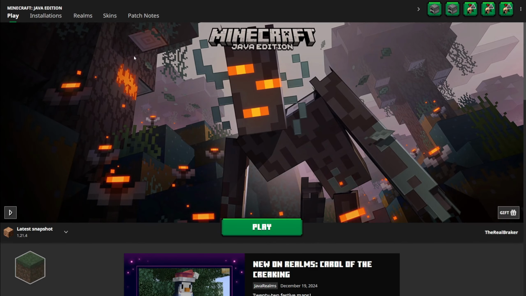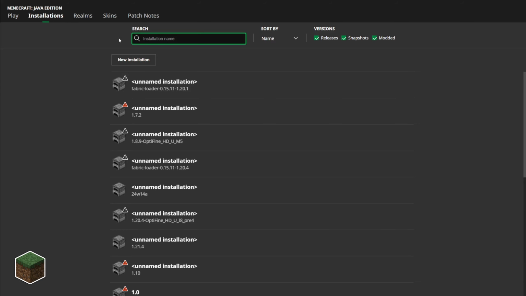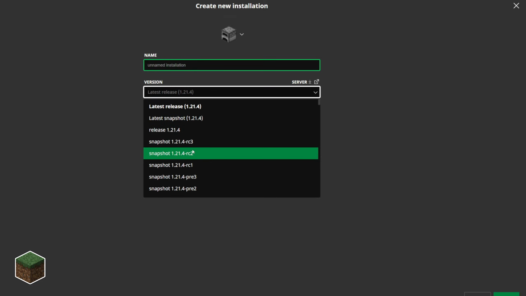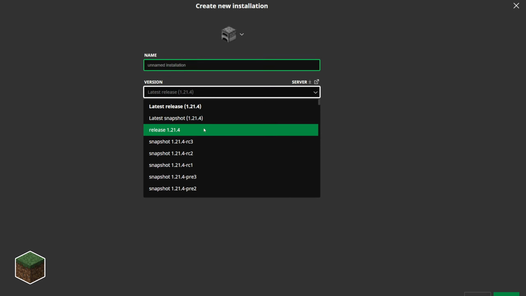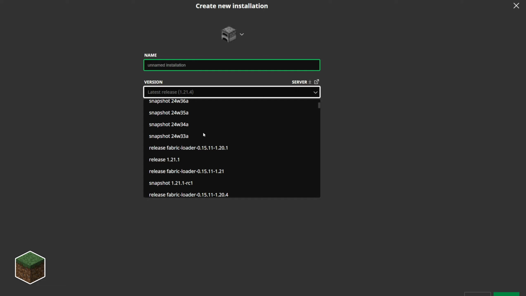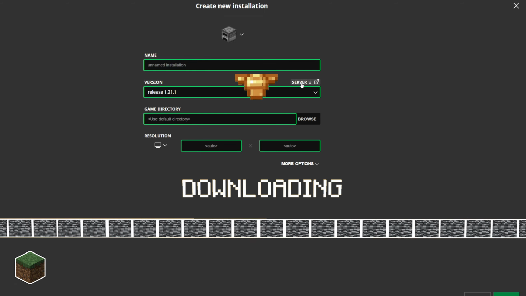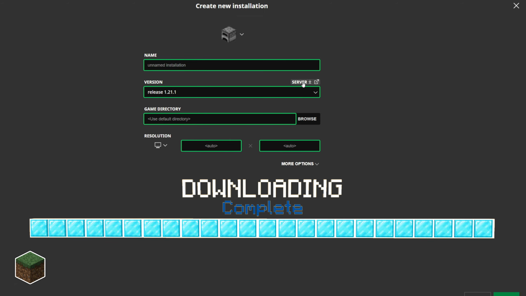So first, go to the Minecraft launcher and then go to installations and press new installation. And now I'm going to choose a Minecraft version that I want the server to be running on. I will choose 1.21.1 in this case. And now go press this server download icon, which will download the server.